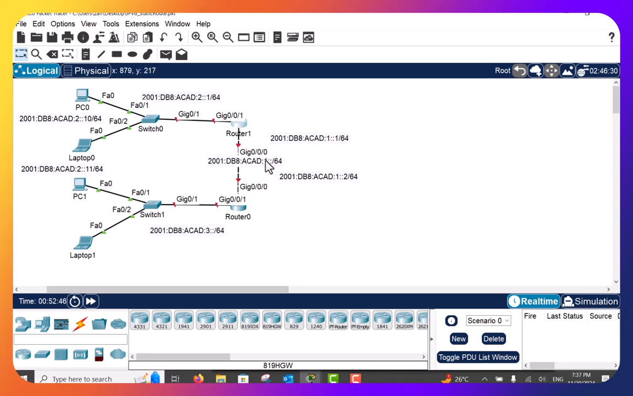So the WAN is given this network 1, the top LAN is given this network 2, and the lower LAN is given this network 3. All of them have the prefix 64. So let's start with the router. We need to configure the router. The router port to the top LAN is G0/0/1 and the router port to the WAN is G0/0/0.